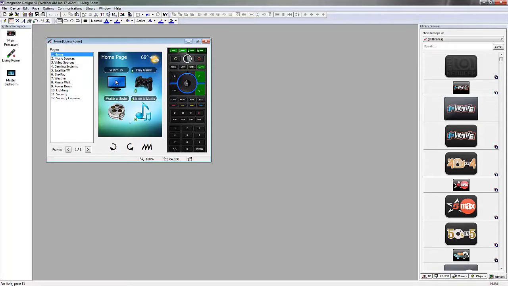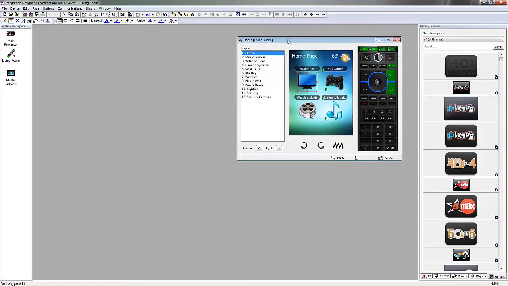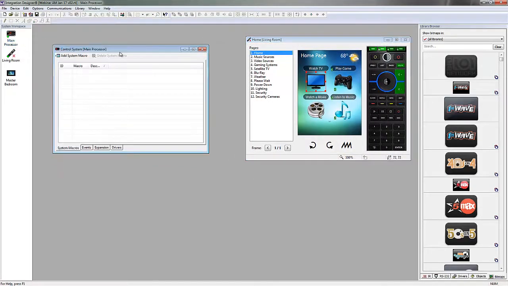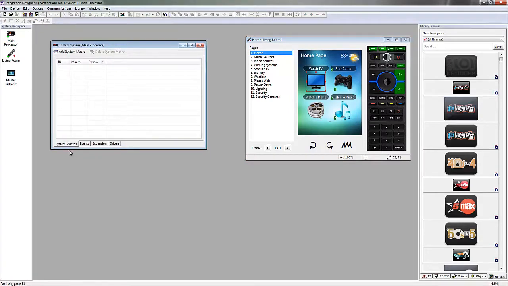If the answer is even close to a maybe, then I don't want you to build the macro on the actual device button. Where I would want you to build those types of macros would actually be on the main processor. So if I open up my main processor here, you will see that there is a tab titled System Macros. On the System Macros tab, you have the opportunity to build macros that are accessible by any device in your project file. For example, we will click on Add System Macro.